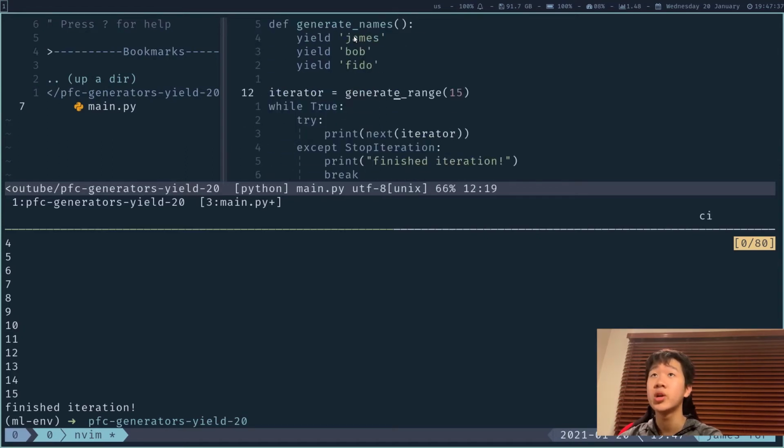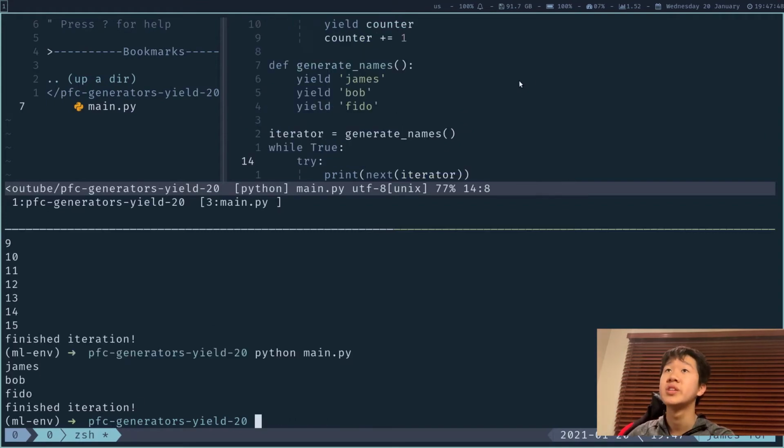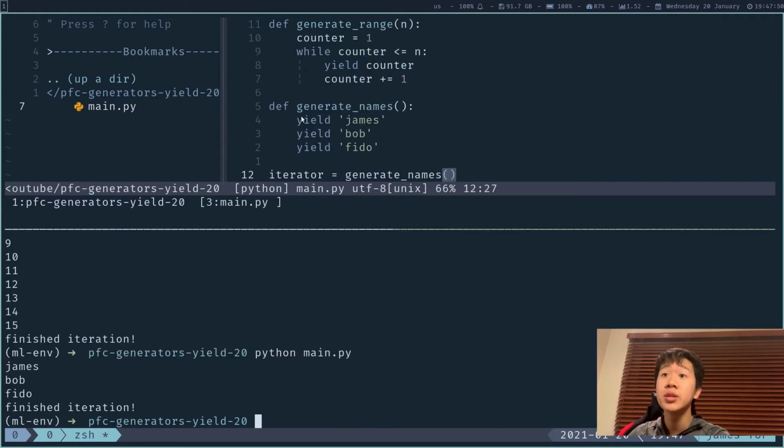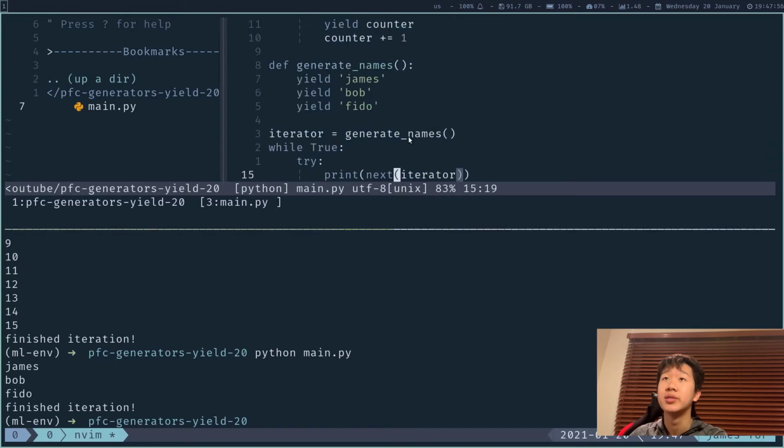So iterator equals generate names, and now I'm going to do the same thing, and now as you can see it's James, Bob, Fido, finish iteration. So you just need to put yield anywhere in the function, and then it's just going to keep asking for the next thing.